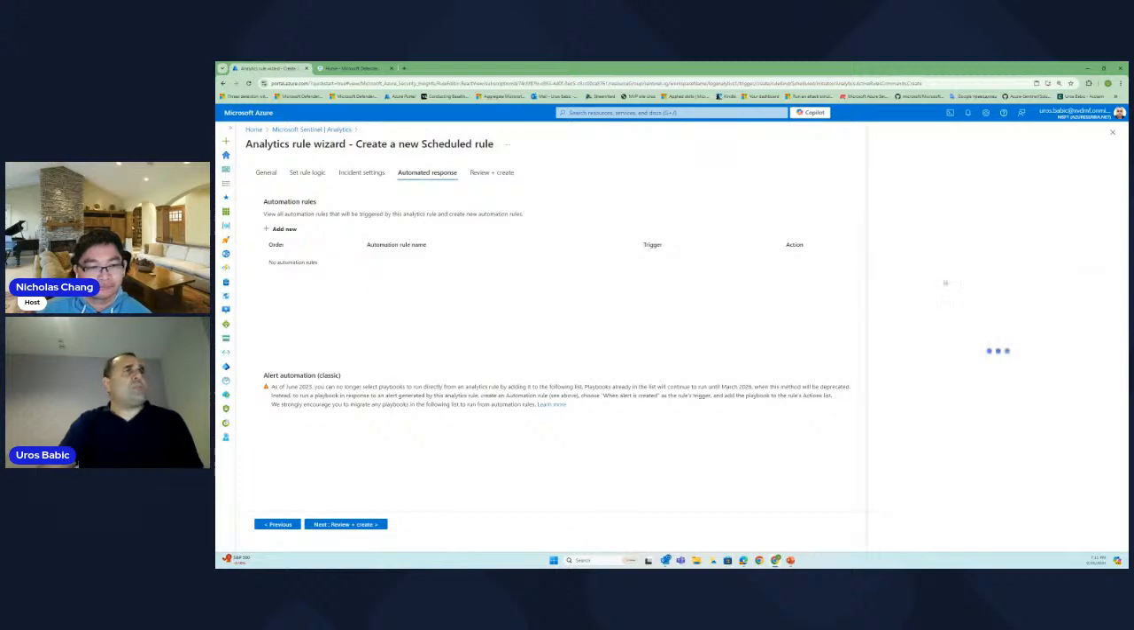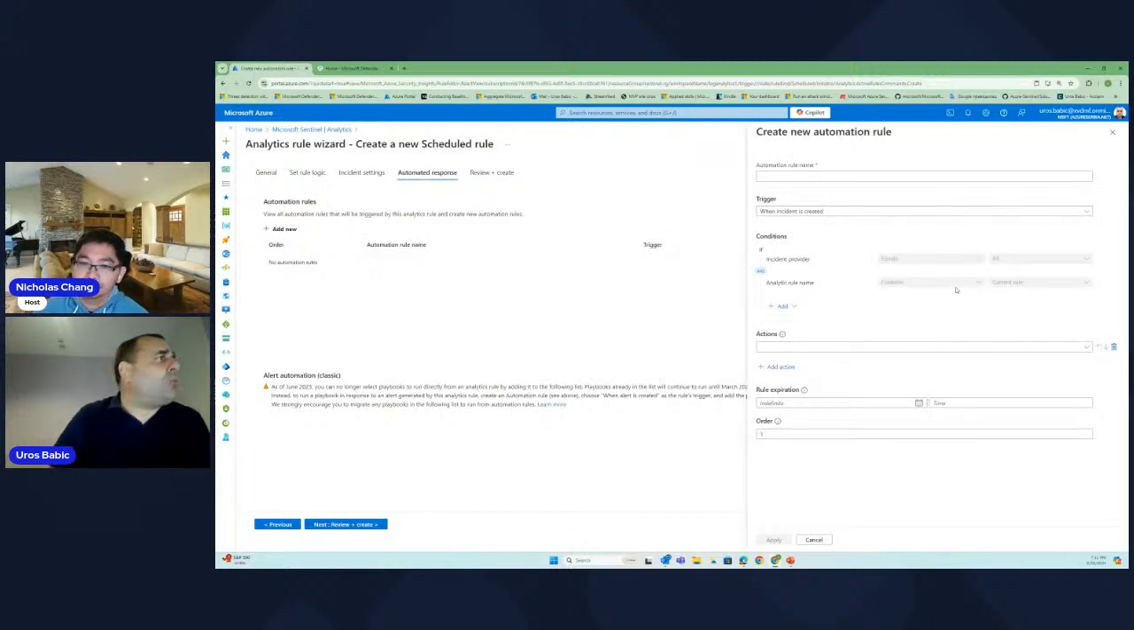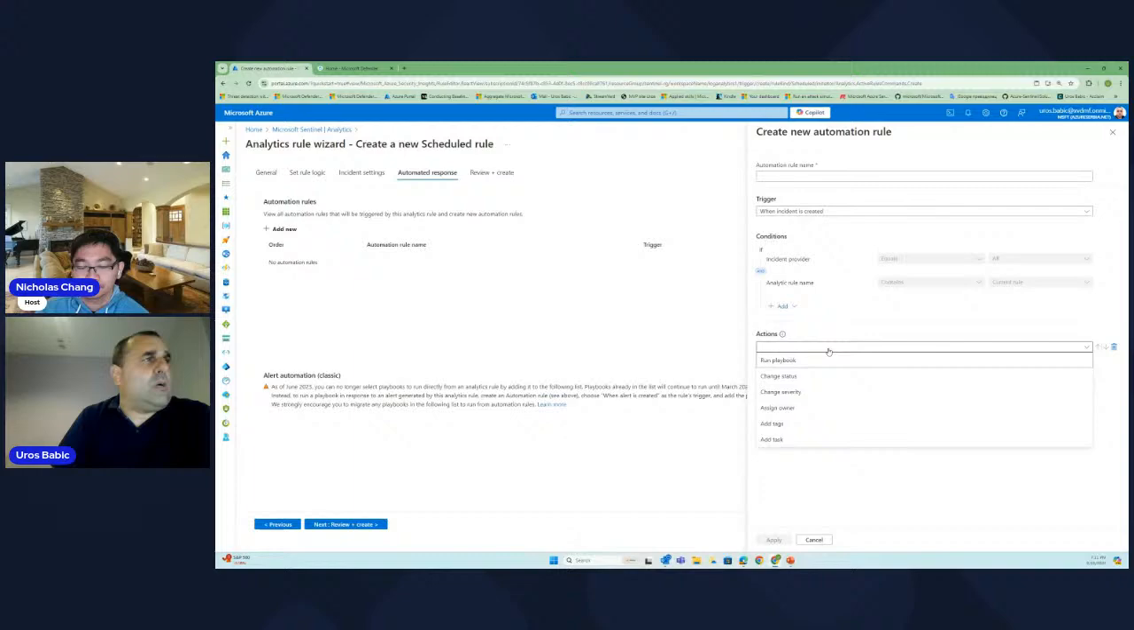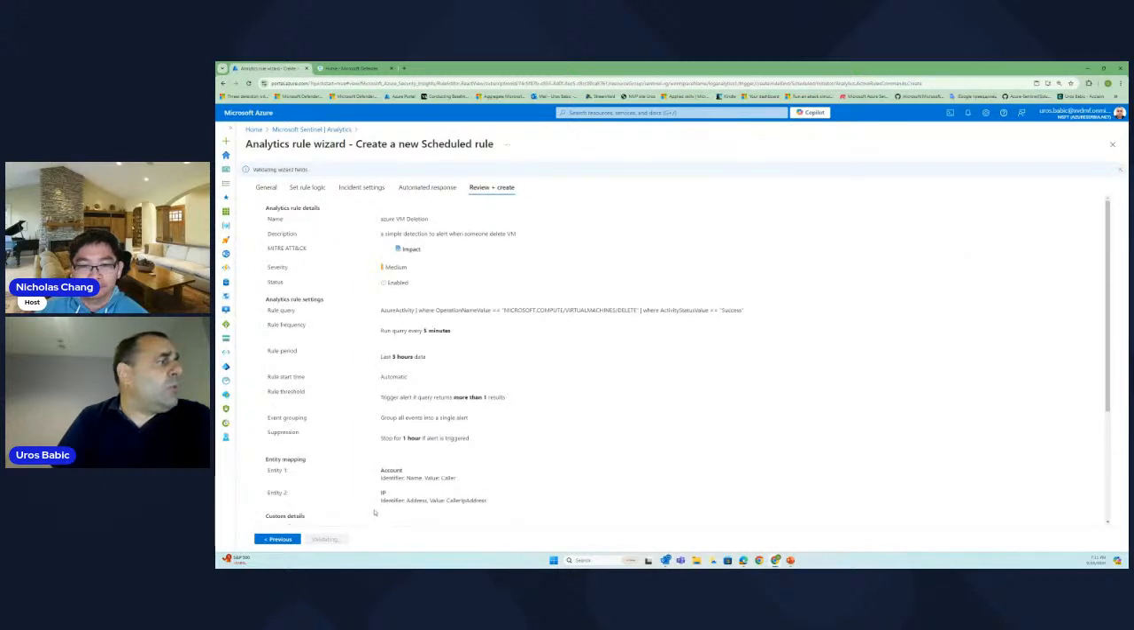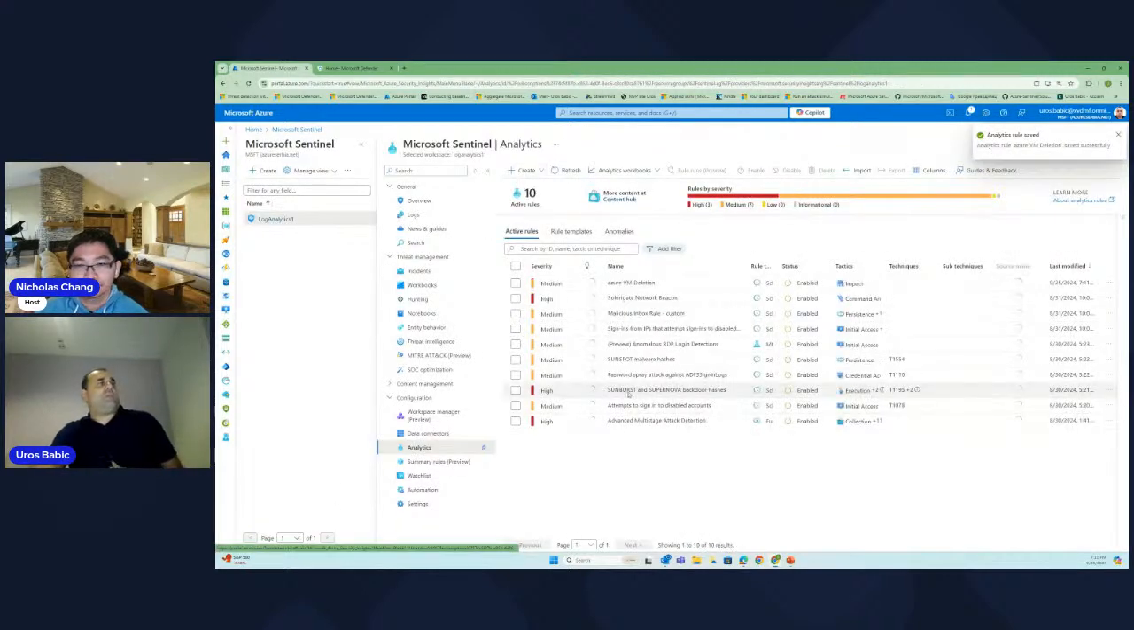In automated response, I have the option to view all automation rules that will be triggered by the analytic rule. I can create, for example, a new automation rule when an incident is created, when an incident is updated, when an alert is created. I can define condition groups with actions: run playbook, change status, change severity, assign owner, add task, and so on. Now we can see in a very visible way that validation is passed. I can save my new scheduled rule.